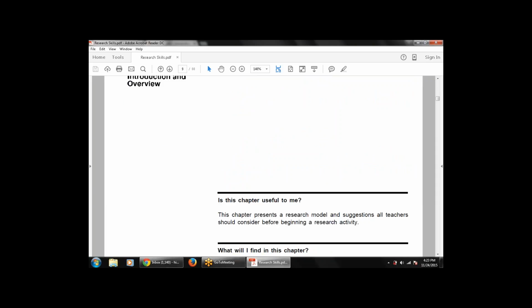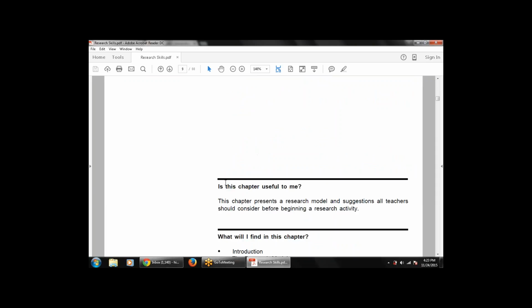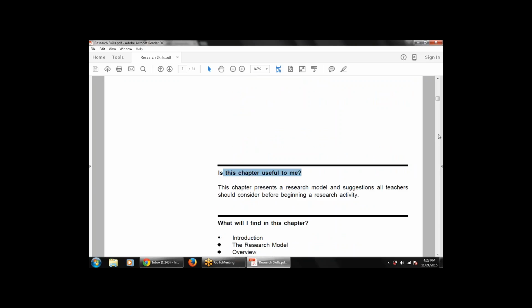Then we will discuss chapter number 1, the introduction and overview. This chapter answers the first question: is this chapter useful to me or not? This chapter presents a research model and suggestions that all teachers should consider before beginning a research activity.